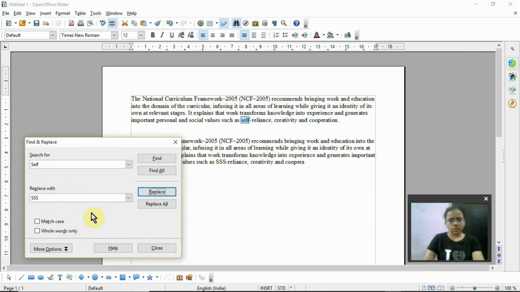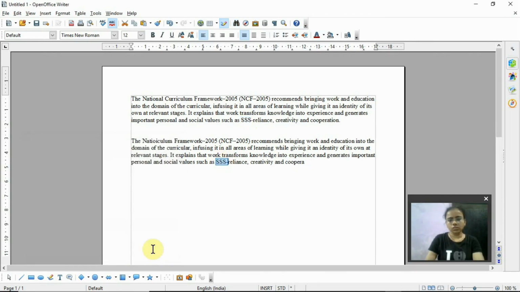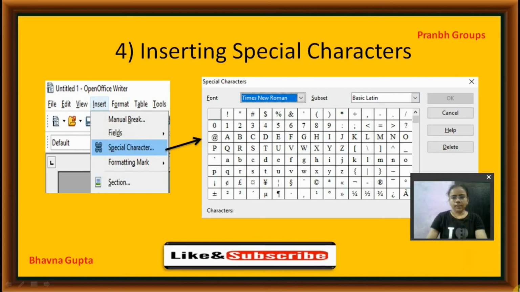And if you want to replace this word throughout the document, click Replace All. Look here, S, and here also S. Then close this window.